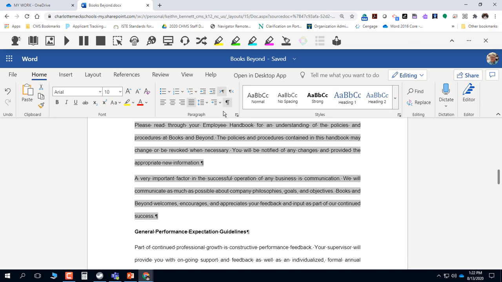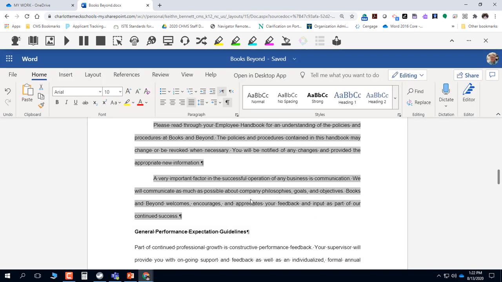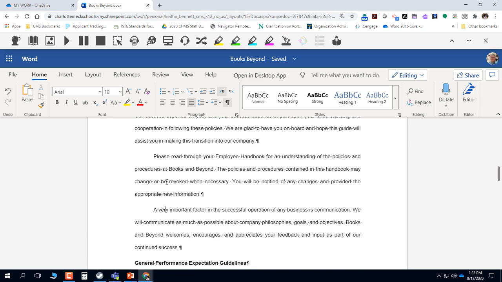And then again, you would come up here if you click this dialog box launcher. And again, you would want to change under the special group. You would want to select first line. And by the way, notice here where it says by, and by default it says 0.5 inches, so half an inch. If you wanted to change this to 1 inch, you can change it to 1 inch or whatever it is that you wanted to change it to. So what you'll do is you'll click OK, and now the first line of these paragraphs is indented.